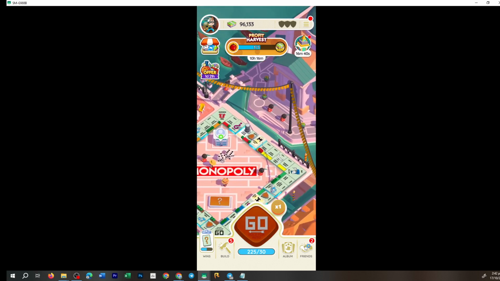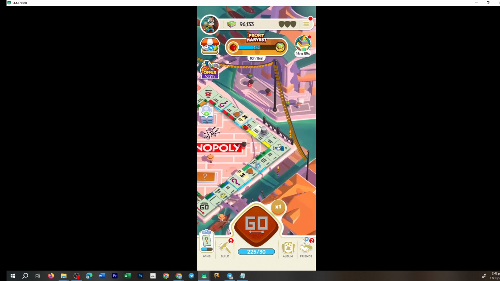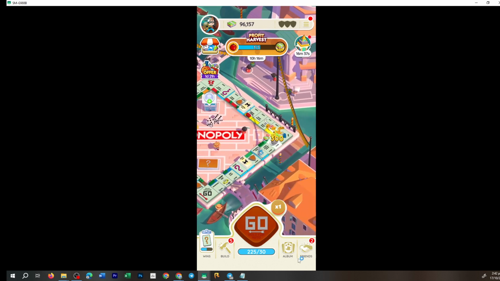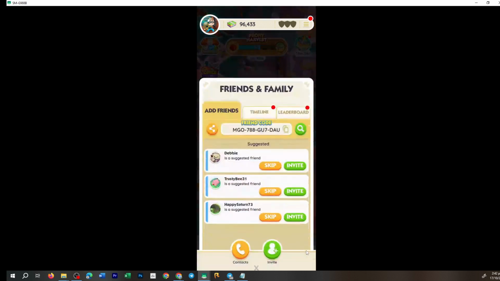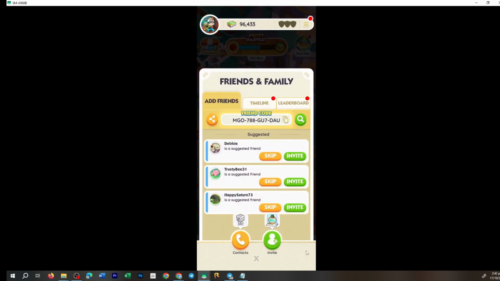Once you're logged in, shift your attention to the bottom right corner of the screen. There, you'll notice a button labeled Friends. Go ahead and tap on that button. Now you'll find yourself on the Friends and Family screen. It's crucial to look at the top of the screen where you'll see several tabs. Ensure that you're on the Add Friends tab.